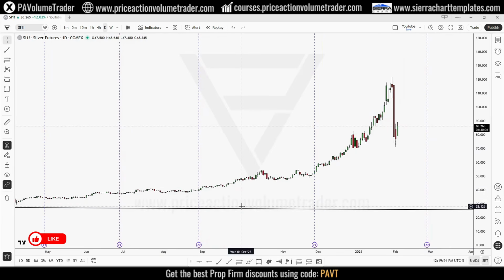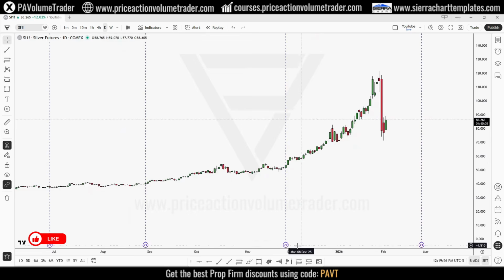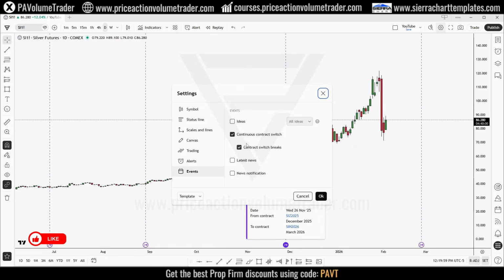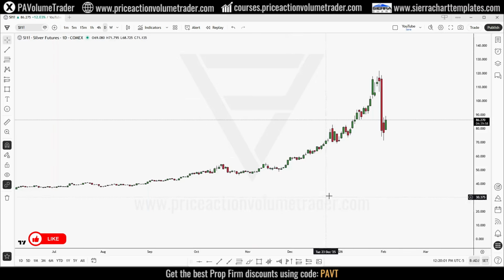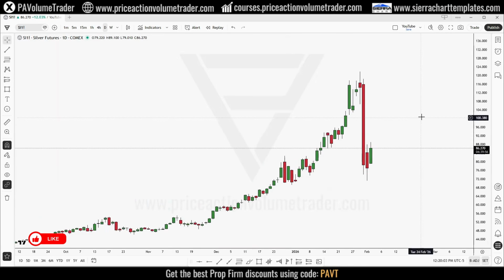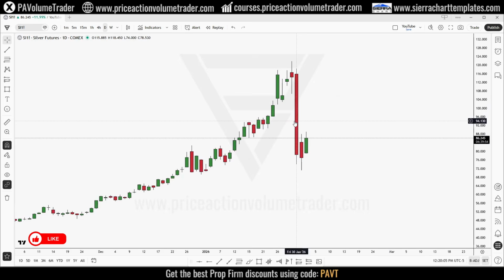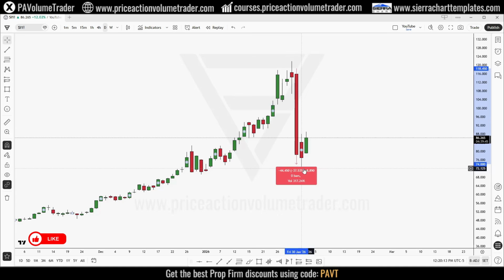Let me take this off. And let me turn off this function for the contract switches. Like we had this monster candle last Friday, so I can take the ruler and I can measure, you know, this was a 37% down move, for example.